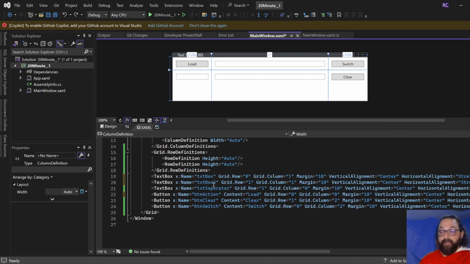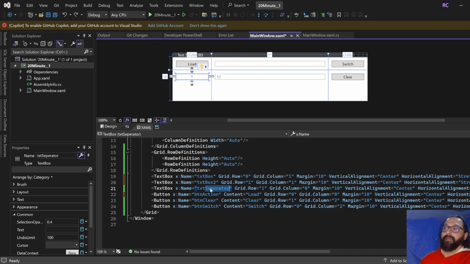Personally, for all my text boxes, I like to have them all say TXT box, and then I usually give them a number. This was this one here. I explained why I did this one uniquely. Maybe I should have done TXT box separator, but it was already getting kind of long.